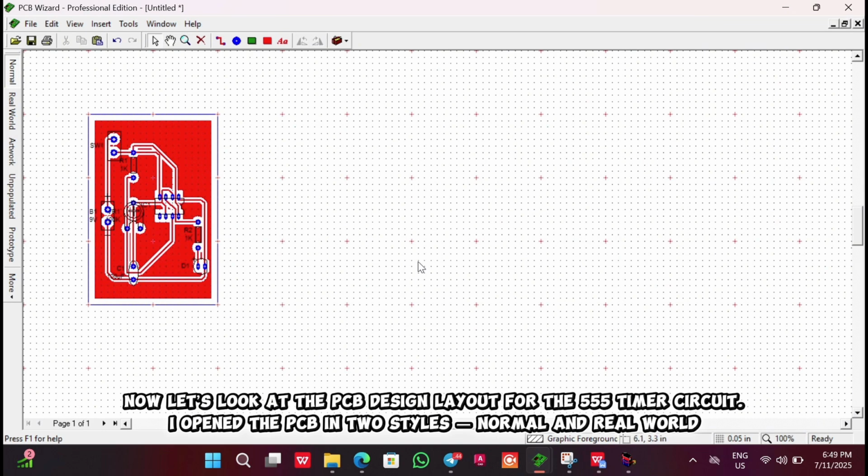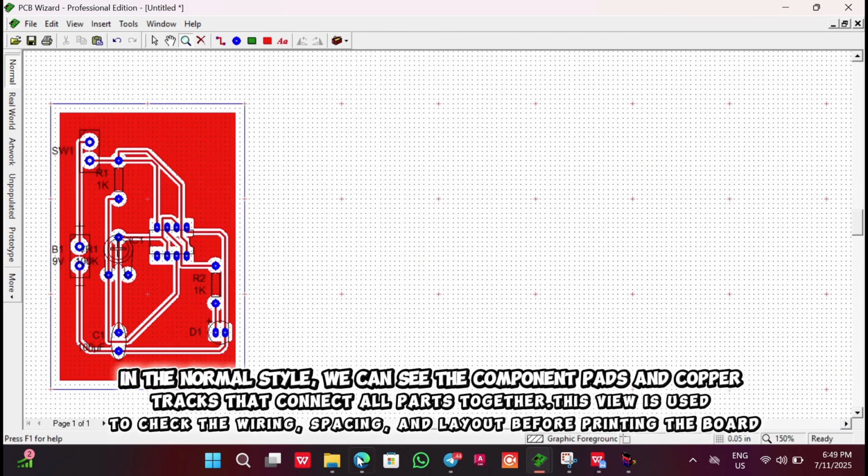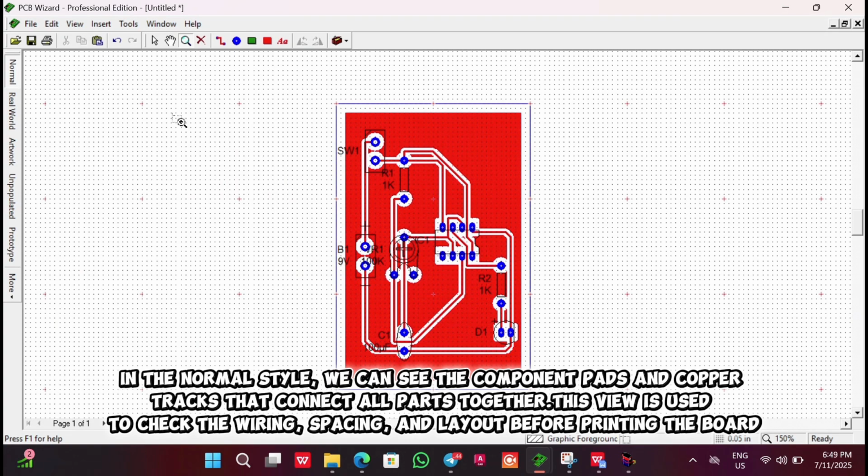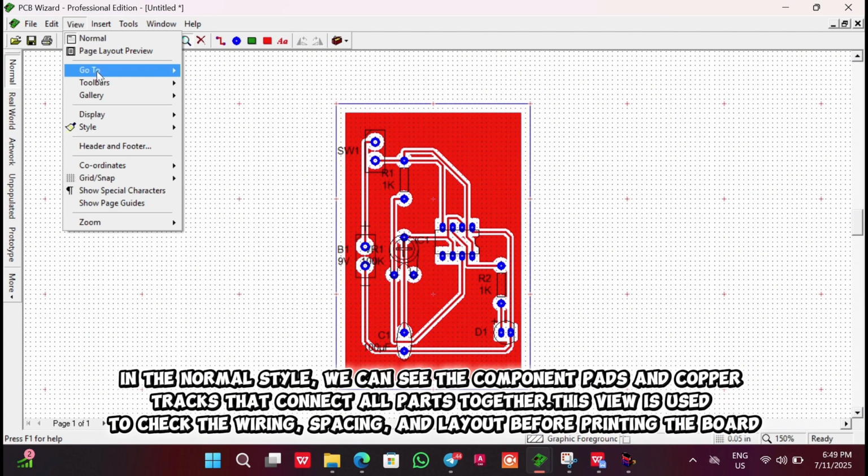Now let's look at the PCB design layout for the 555 timer circuit. I opened the PCB in 2 styles, normal and real world. In the normal style, we can see the component pads and copper tracks that connect all parts together. This view is used to check the wiring spacing and layout before printing the board.